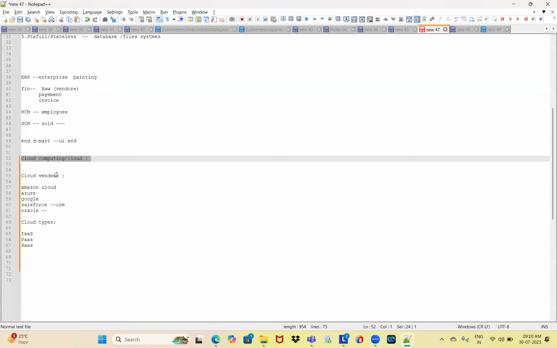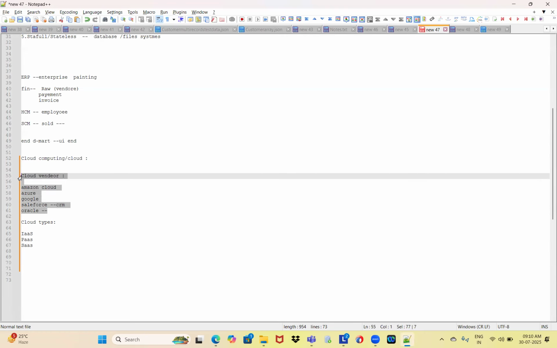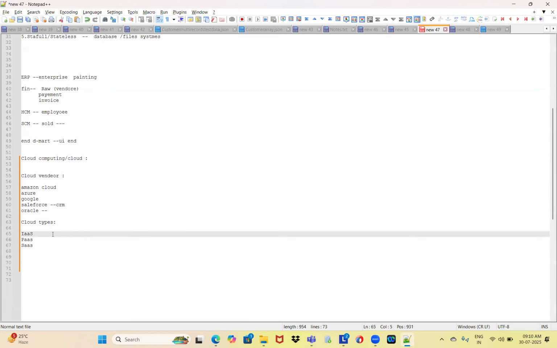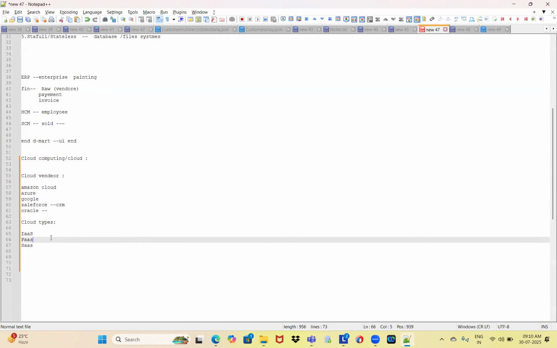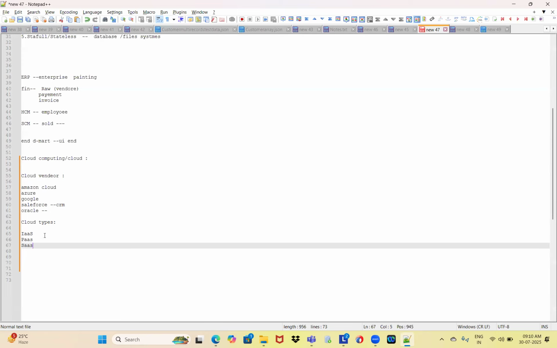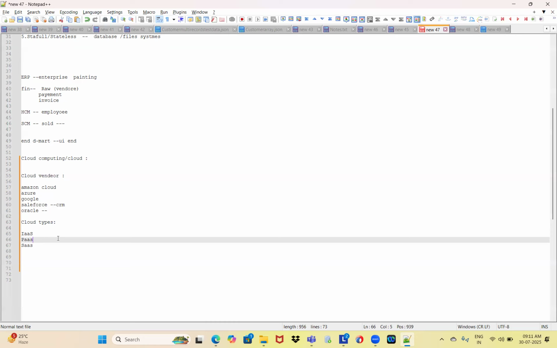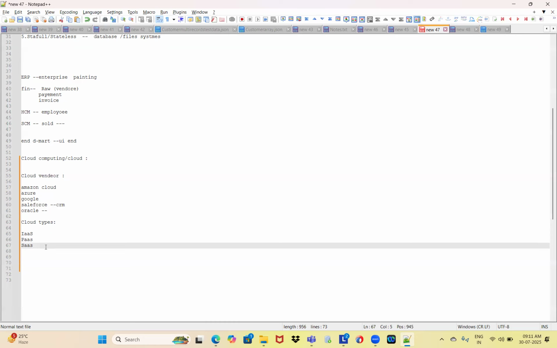So this is cloud computing, and these are the cloud vendors we discussed so far. Coming to cloud types, what are IaaS, PaaS, and SaaS? These are the cloud types provided by Amazon, Azure, Google, and Salesforce. IaaS is infrastructure as a service, PaaS means platform as a service, and SaaS means software as a service. These are the three cloud types provided by the cloud vendors.